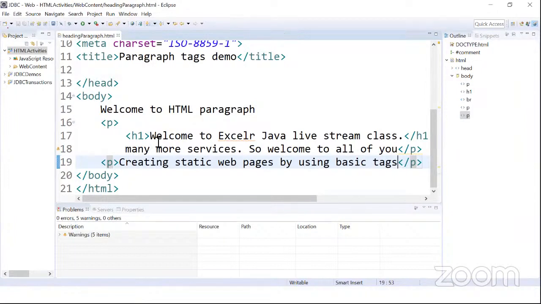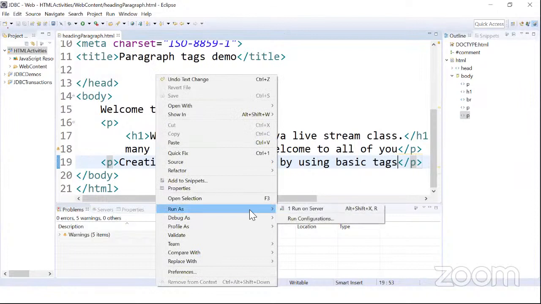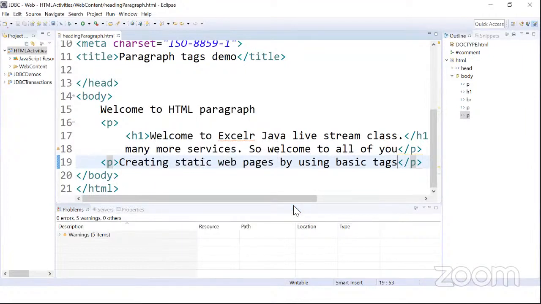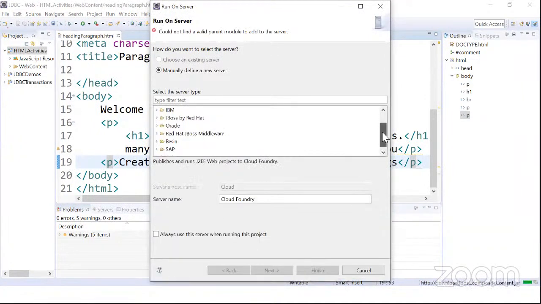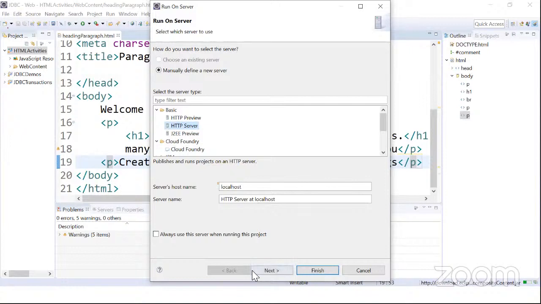So now right click on this editor and click on run as and go ahead with run on server. Okay, so we are not using any web-based server. Remember. So that we can go ahead with the basic. In this HTML preview or HTML server, you can go ahead with anyone. So I selected HTML server.